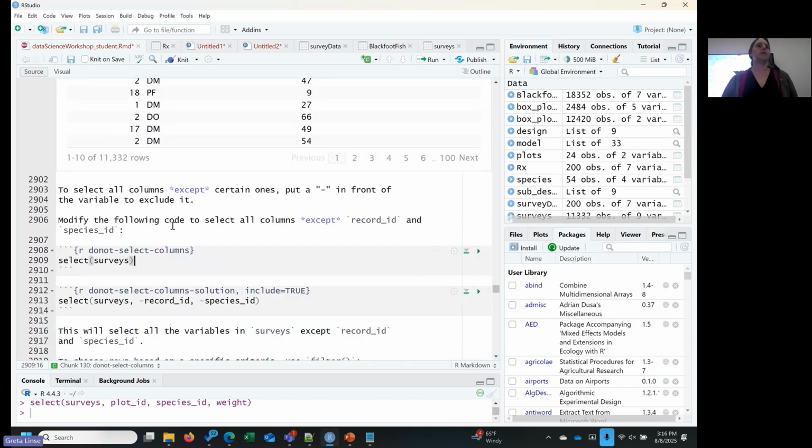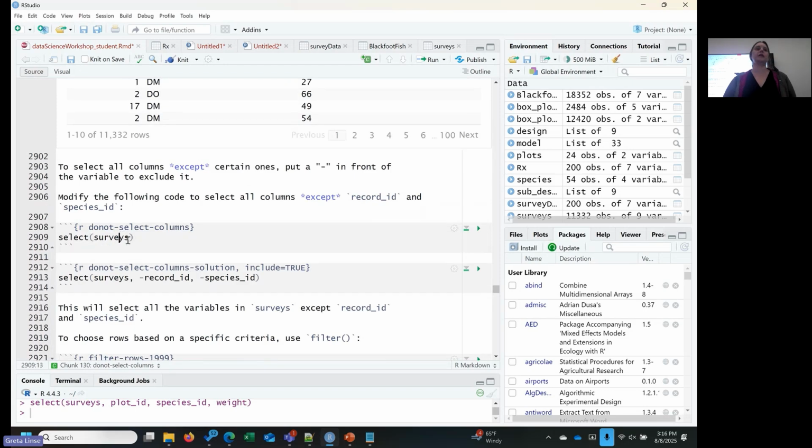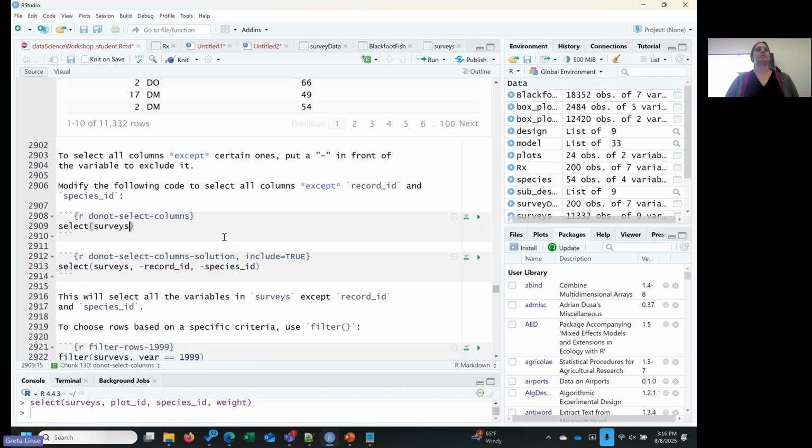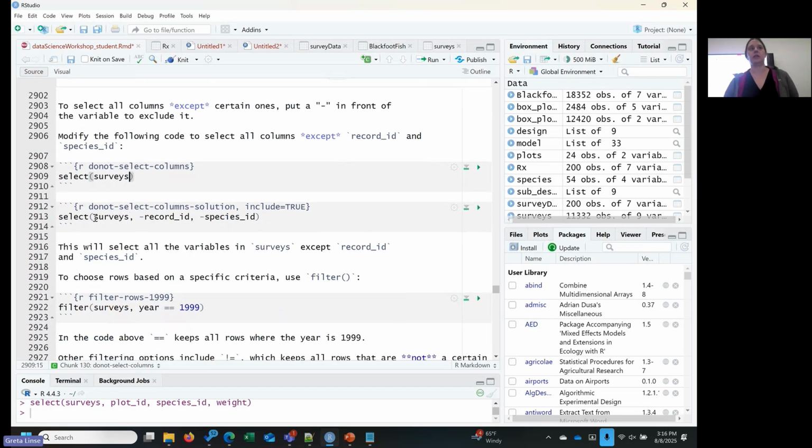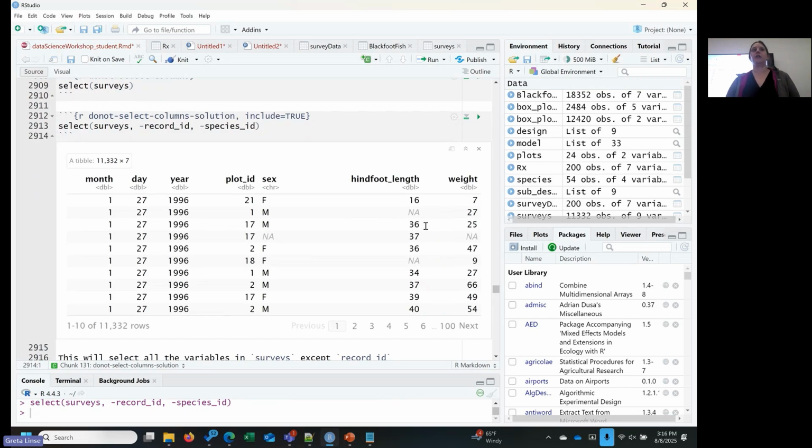So maybe I did that other one. Okay. So we're going to start off with our select in our data set. And it says, try modifying this code to select all columns except for record ID and species ID. And so we have the solution to that right here. So survey data set is our data, and we're going to deselect record ID. So name that variable and then just put the minus sign in front of it. And then we're also going to minus species ID. If we run all of that, we have our entire data set except for record ID and species ID are not there anymore, no longer in this output.